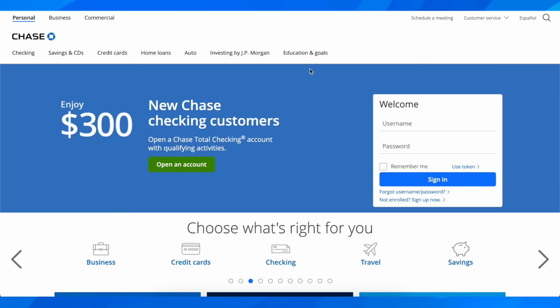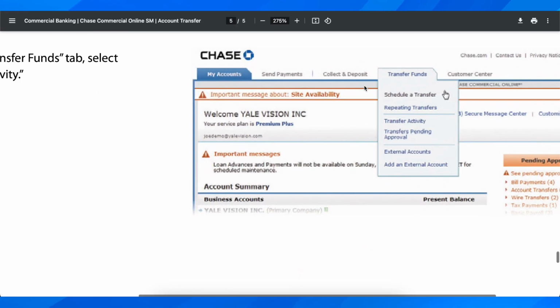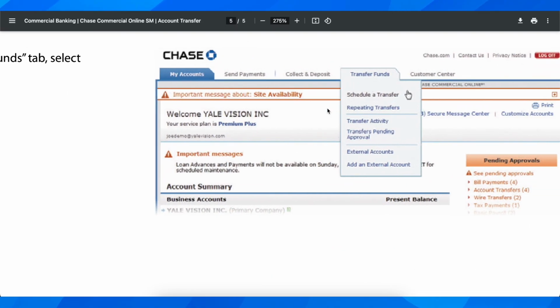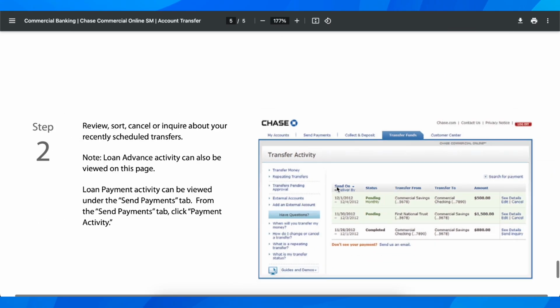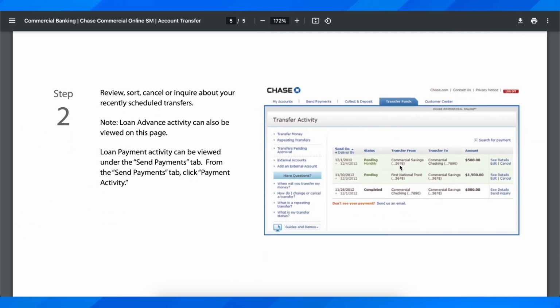So basically, what you're going to have to do first of all is simply log into your account. Go to chase.com, enter your username and password, and log into your account. Now after you do that, go to transfer funds, and then here you're going to have to go to transfer activity, and after that you're going to see all your transfers.